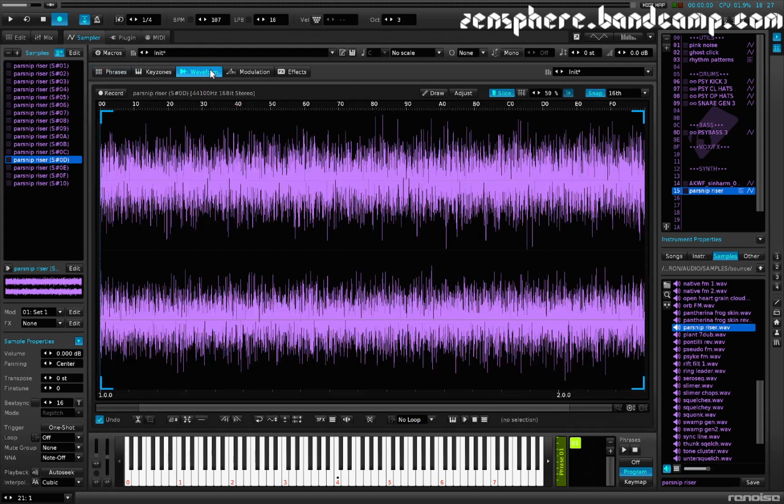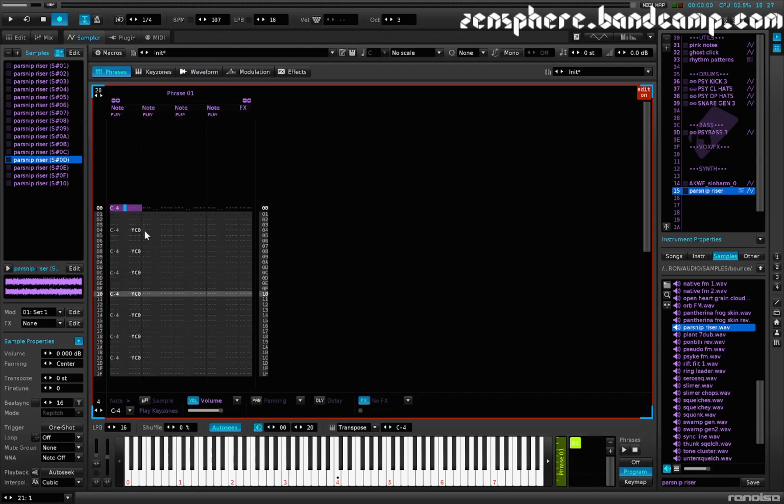So now, we not only have variability in the sample that's selected, but we have some rhythmic variability as well. And you can change these probabilities to weight it however you want. You can obviously change the note events and create whatever kind of rhythmic phrase you would like.